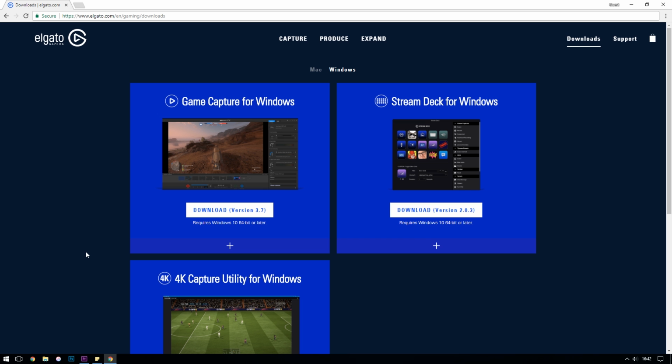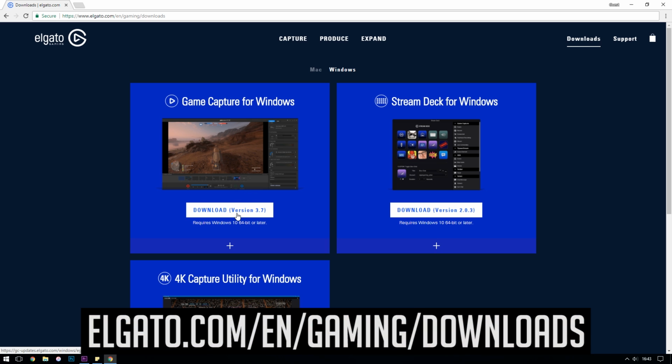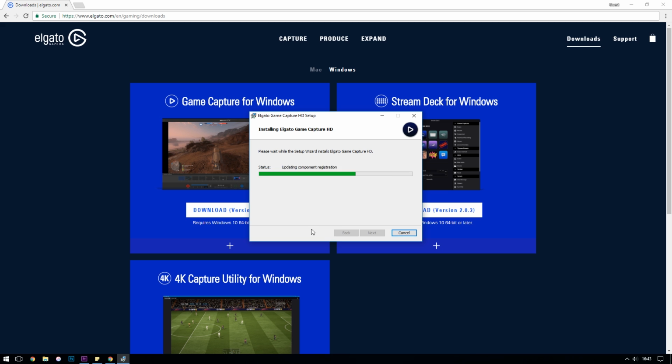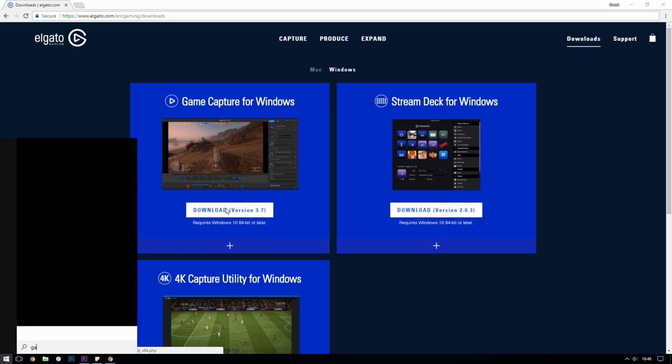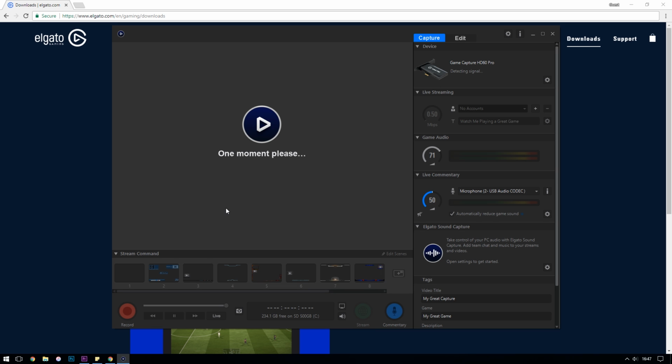The first thing that we're going to need to do is download the Elgato game capture software. I've included a link to it in the description below, and I'm also popping it up on screen now. Download the software, install it as you would with any other piece of software, and then run it when we are finished with our installation. Once this is done, we're actually going to set up OBS.